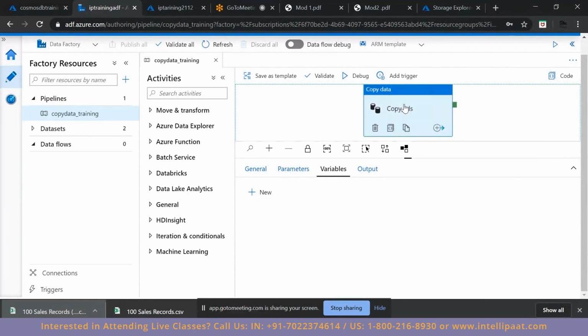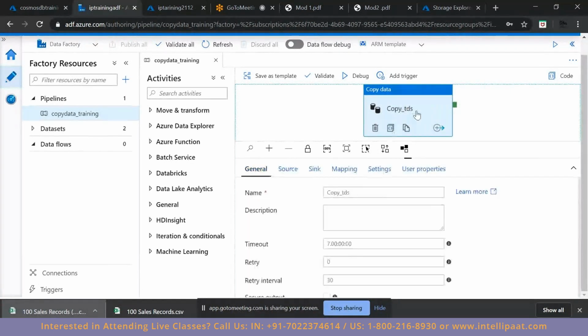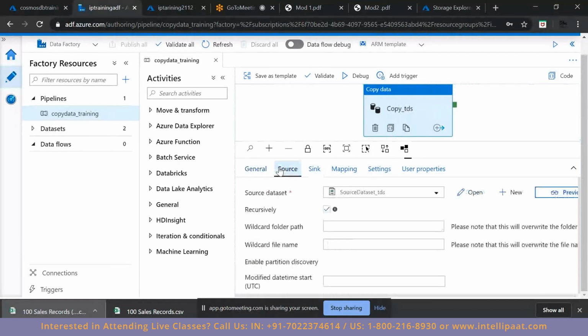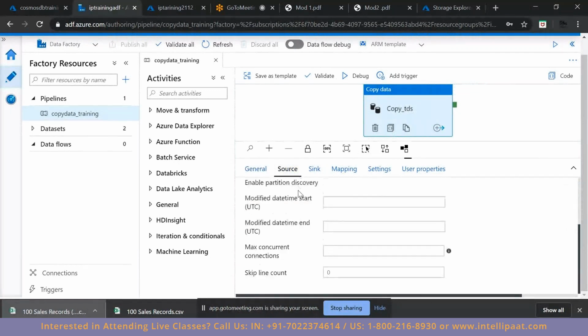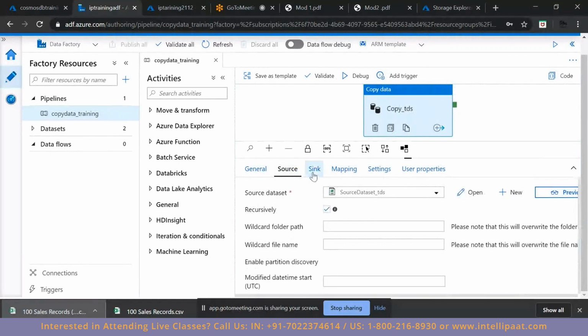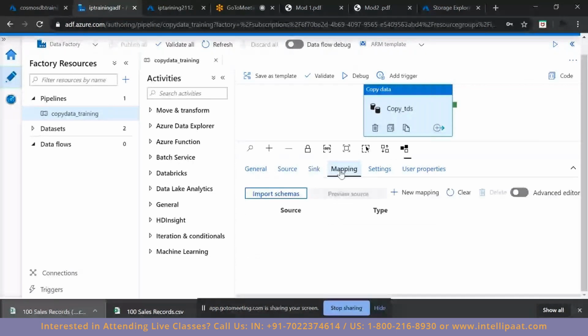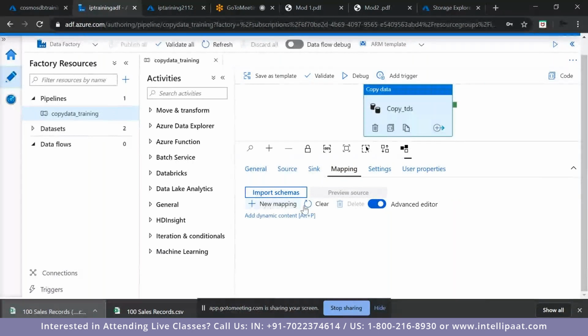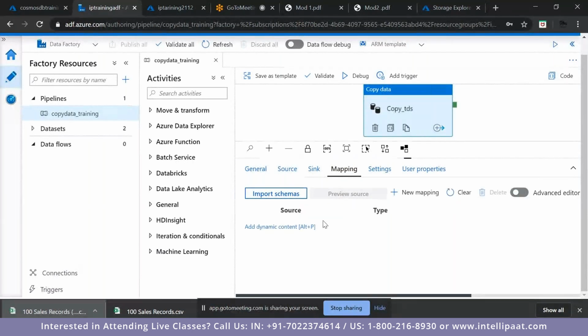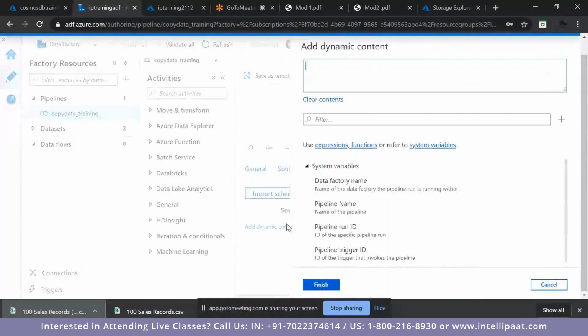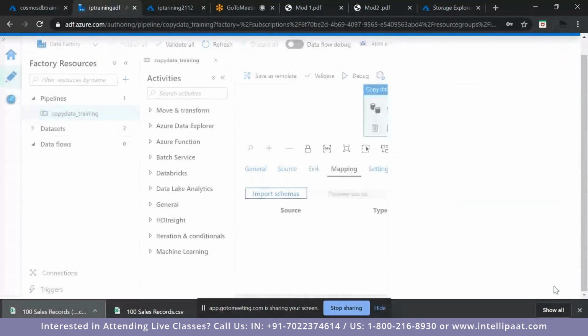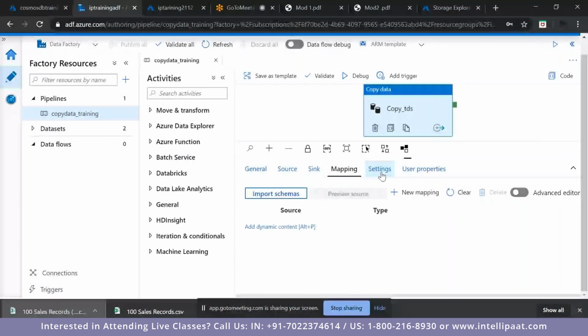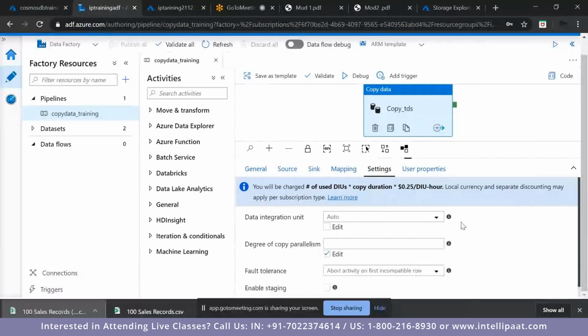When we click a copy data activity, all that we defined in the source, we can redefine over here. Sink mapping, if we want to do a mapping. If I do this, I can add dynamic content also. All this I will show you where the things are relevant. Let me get those use cases and I'll do it for you. So you see, all the things which we defined there, we can redefine here.